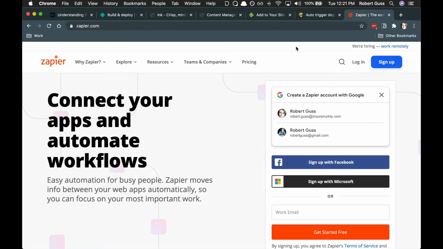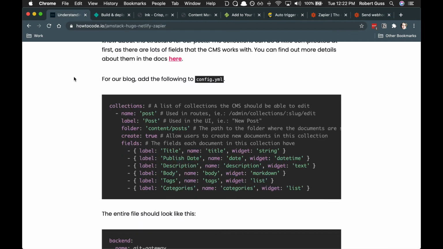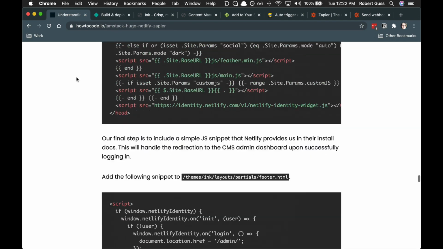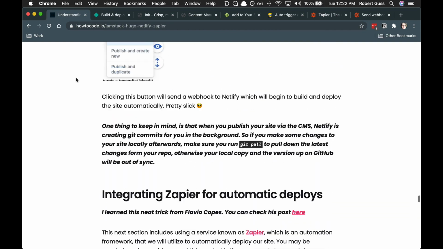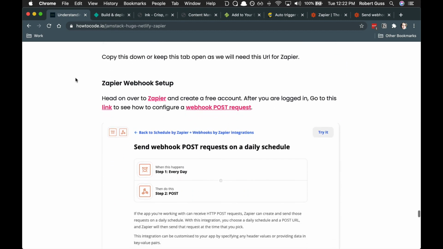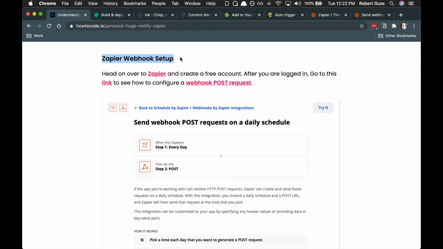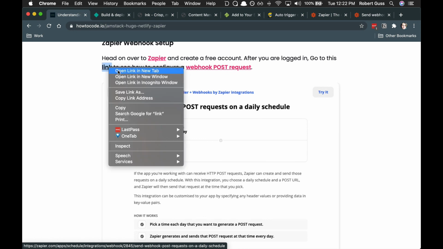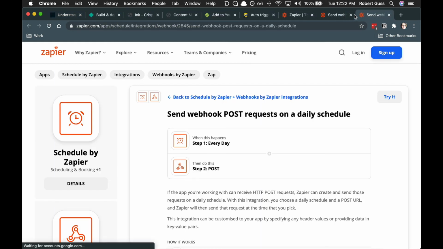Then we're going to go over to Zapier. And if you don't have an account on Zapier already, just sign up. Again, it's free, doesn't cost you anything. Once you've got that set up on Zapier, we need to go to a special link. If you come back over to the article on howtocode.io, the tutorial for this, and scroll down a little bit, we get to the integrating Zapier section. There's a specific URL that we need under the Zapier webhook setup, and you can use this link right here. If you open this in a new tab, let's put this all the way down here. Let me close some of these.